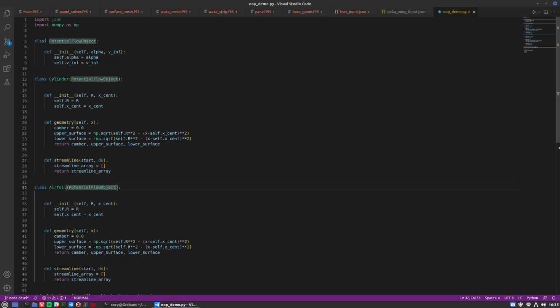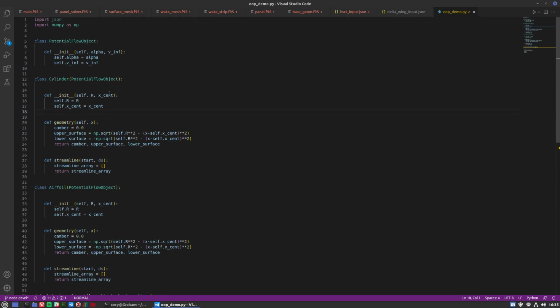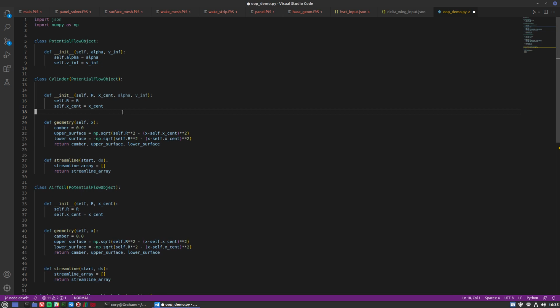So notice that potential flow, in order to initialize that, we need an angle of attack and a velocity. Well, we don't have that anywhere in our cylinder or airfoil initializations. We've just given it certain geometric parameters. So let's say now for our cylinder, we need to specify not only r and x center, but we also need to give it alpha and v infinity. Now we could, if we wanted, just store self.alpha is equal to alpha, and so on and so forth. But that's a little repetitive. We're not taking advantage of the inheritance.